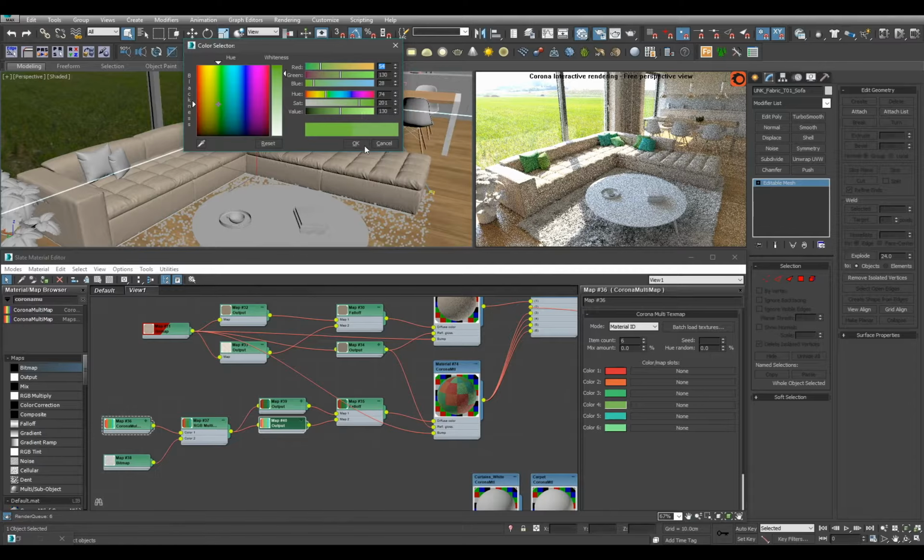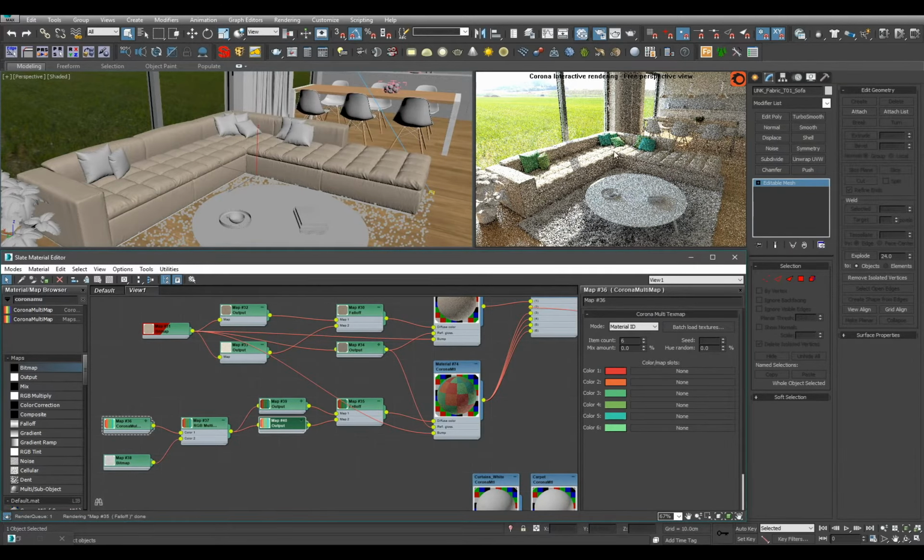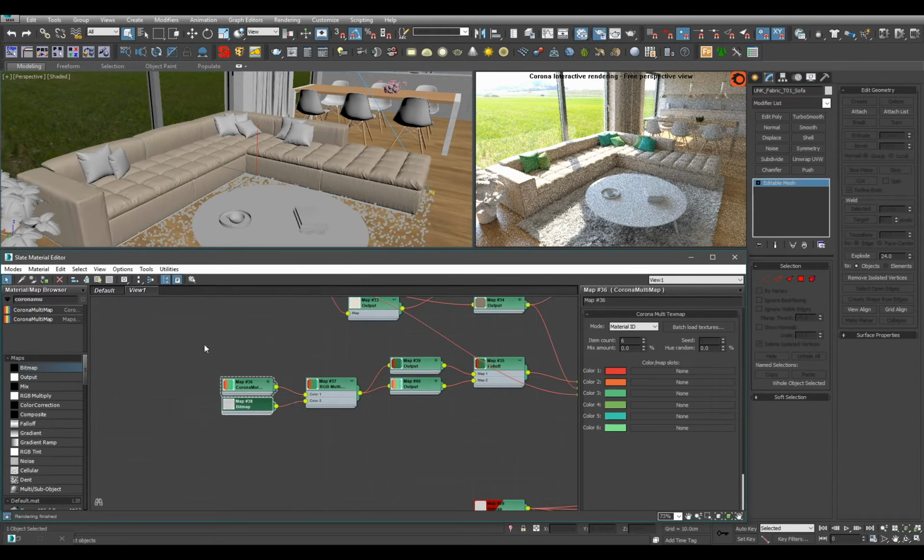And generally just make them less saturated. Okay, so now we have some randomized pillows. Great. Let's do just a little bit of cleanup in our shading network.